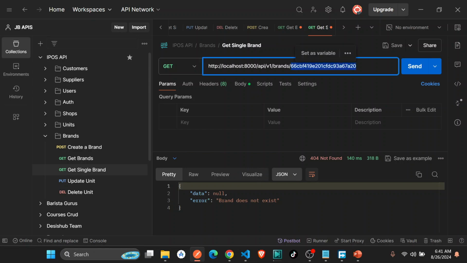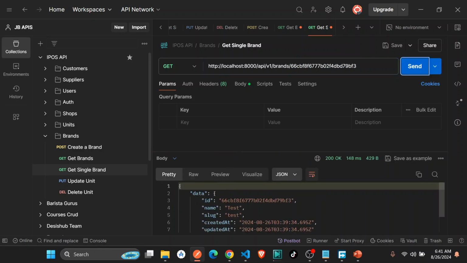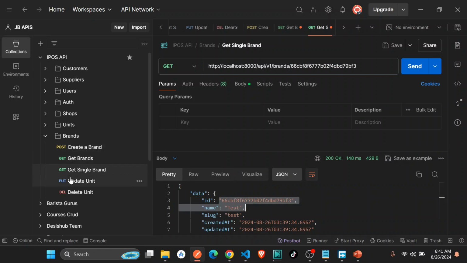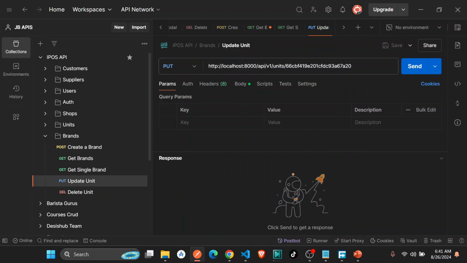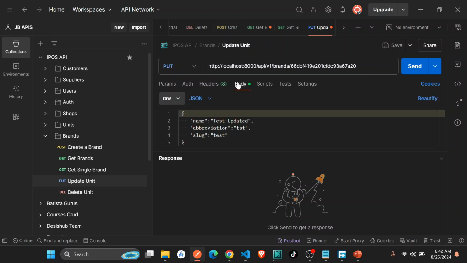I'm just going to go here and provide this actual brand. So you can see the brand test is here. So getting this single one is okay. Let's go ahead and update this here. First of all, pass in the ID. If you just go here and say brands, and let's go to update.